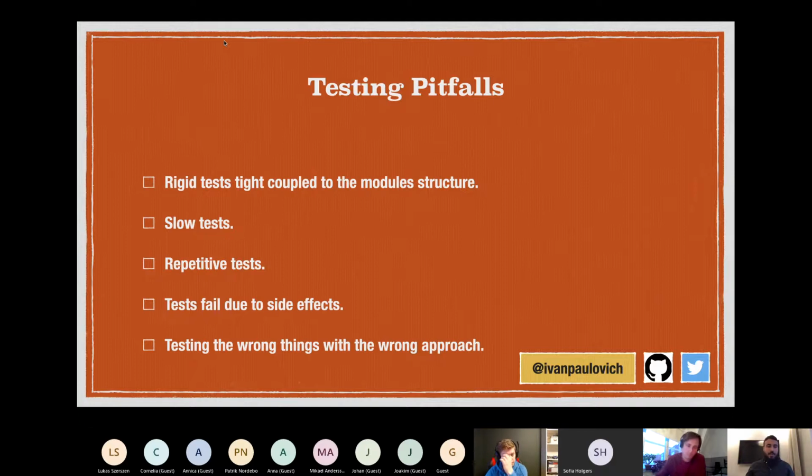Another issue that happens when it is implemented incorrectly is you have slow tests. When you have tests that run lots of I/O, tests that are repetitive, that overlap with each other, tests that fail due to side effects. In summary, testing the wrong things with the wrong approach.